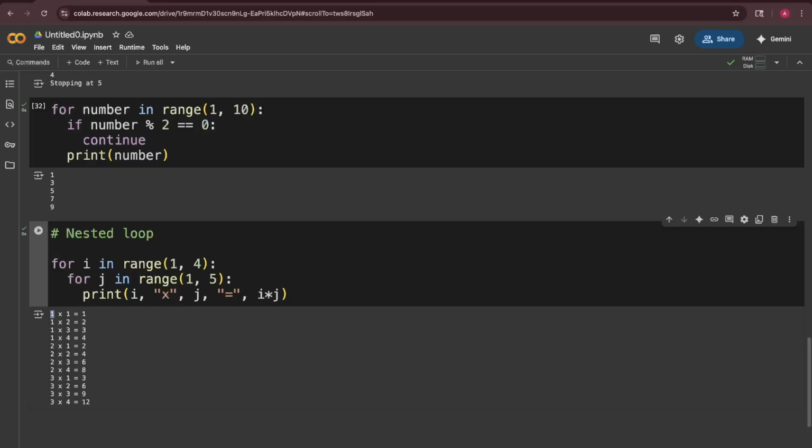So let's summarize. Use a for loop when you know how many times you want to repeat, or when you are going through a sequence. Use a while loop when you want to repeat until a condition changes. Use break to exit a loop early. Use continue to skip one iteration. And remember, loops can be combined or nested for more advanced tasks.